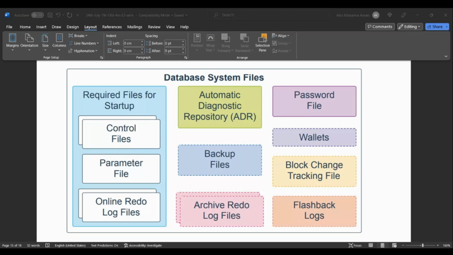So first, redo entries or changes happen in your database. They will be stored in the redo log buffer, and from the redo log buffer, the log writer writes those redo entries to the online redo log file. Okay, so these files are very important because they are required for recovery purposes.